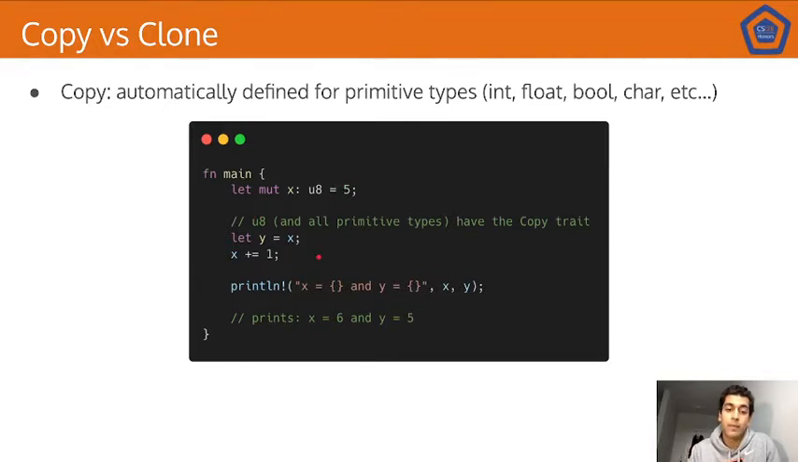This is valid because all primitive types are automatically defined with the copy trait. And so the value of x will be copied into y. So y owns a copy of the data in x, and x still has ownership of 5. And so we have two variables, both have ownership of two distinct values of 5. And so we can increment x by 1, and so x will be 6 at this point, y will still be 5, because y copied the data. So when we print this out, this little print statement will print out x equals 6 and y equals 5.